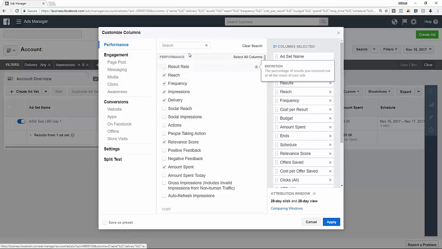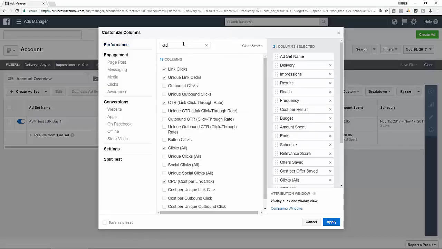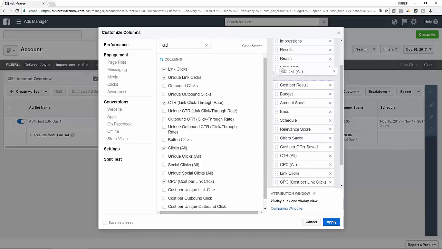Now the next thing would be clicks. So if I can't see it, I'm simply going to start typing in. All right, so there's clicks. Right there's what we want. So that is already selected. So then again, I find it right there. I'm going to move it up to right below impressions.